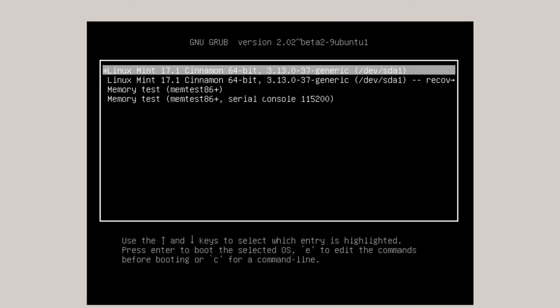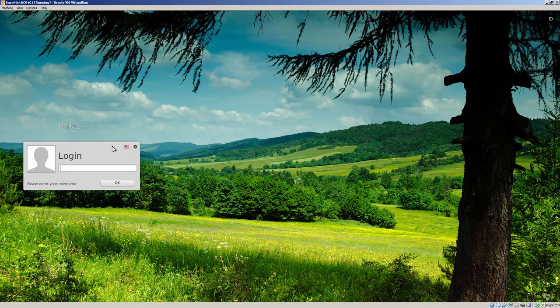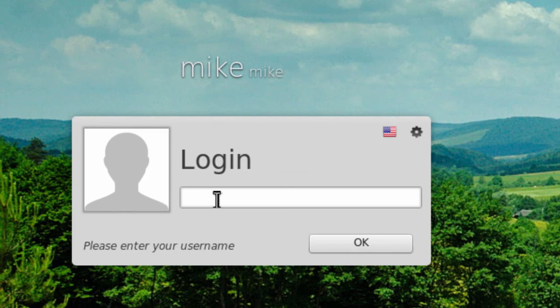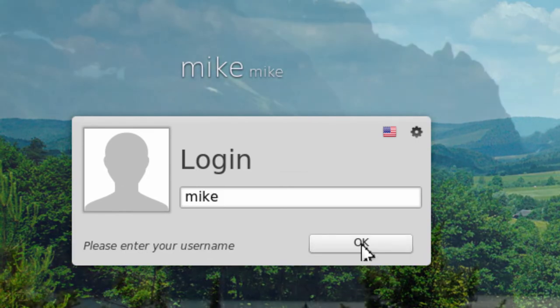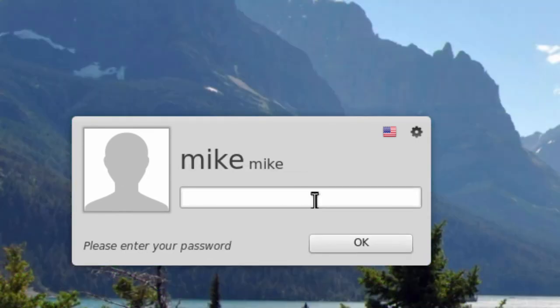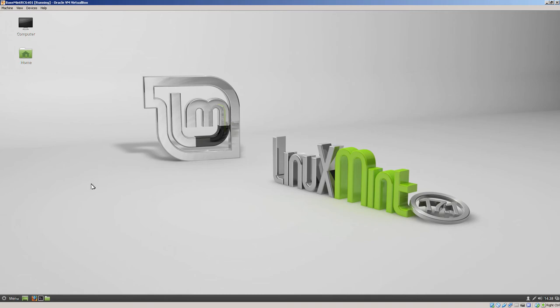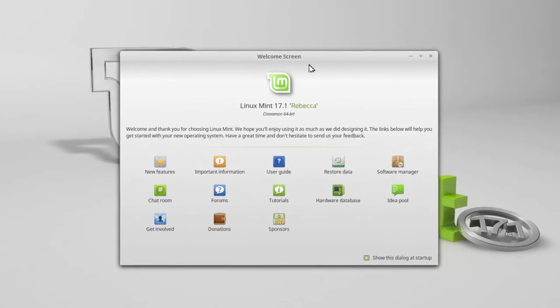Notice I've got some choices here, recovery, the memory test. I'm going to hit enter, or I can just let it go. It should automatically pick the first one, the default. So here's my login screen after about a minute and a half. Enter name, and then the password. So after about 2 minutes, here I go. And you've got a welcome screen.